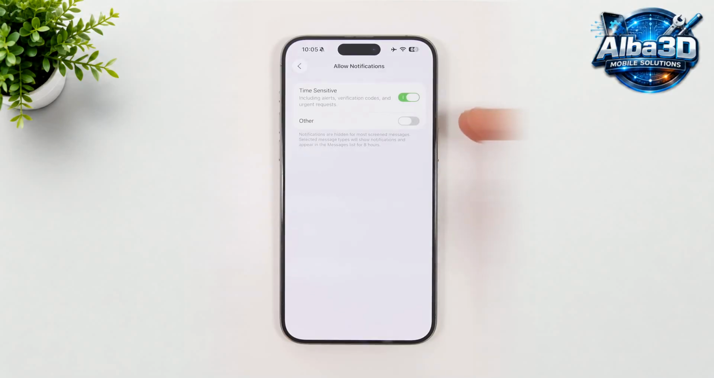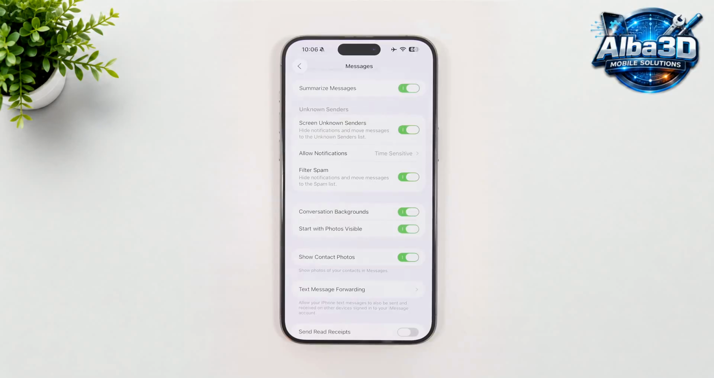Another thing you will have here is allow notifications. You can enable time sensitive or have others as well, but I would just go with time sensitive. When it's an unknown sender, if it's like a verification code or something like that, it will actually send you the notification. Make sure you have this enabled so you don't actually miss any of those important messages.